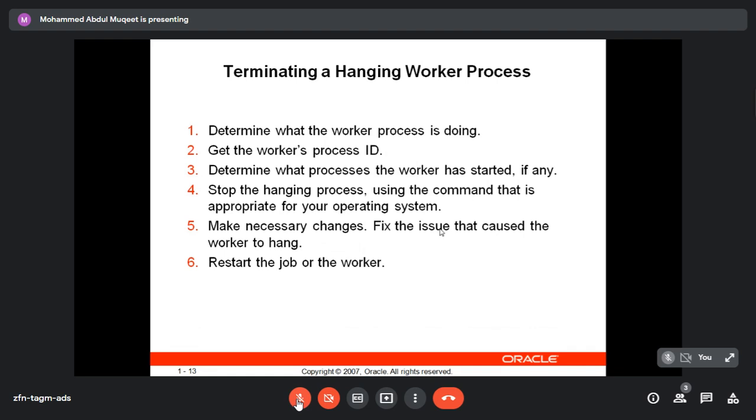But what as a DBA you have to do is, if it is doing something on worker 2, then go and do a tail -f of that log file. If it is not moving, then you will understand that something it is not doing, and it has hung. The process will get hung, right? Like that it happened. So what you will do is determine what the worker process is doing. That is point number one.